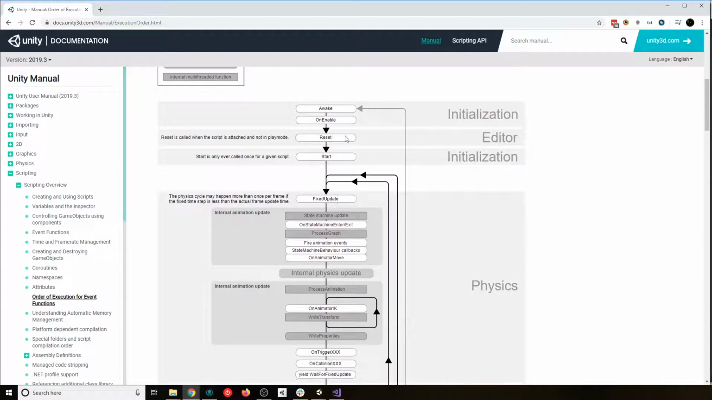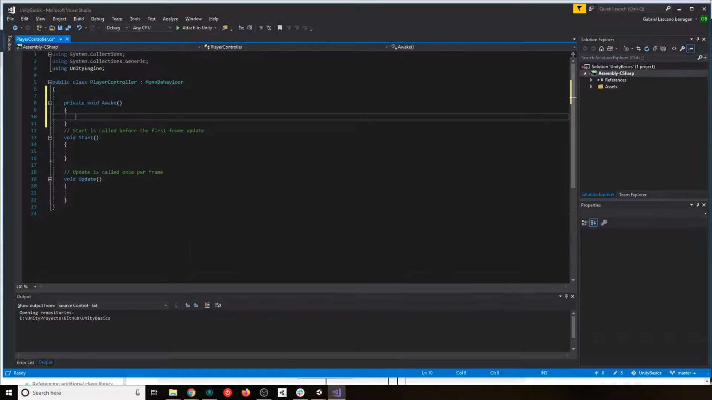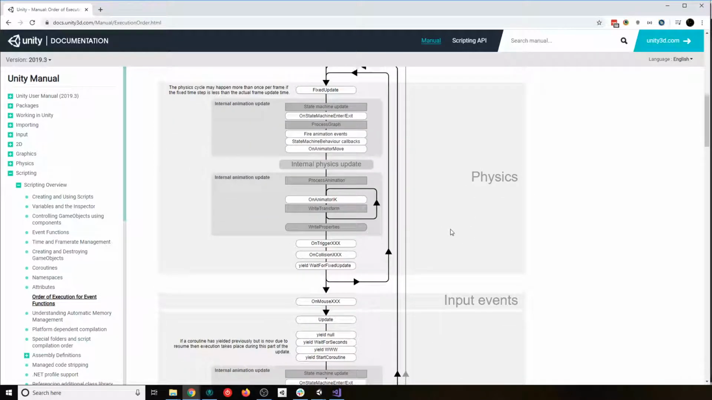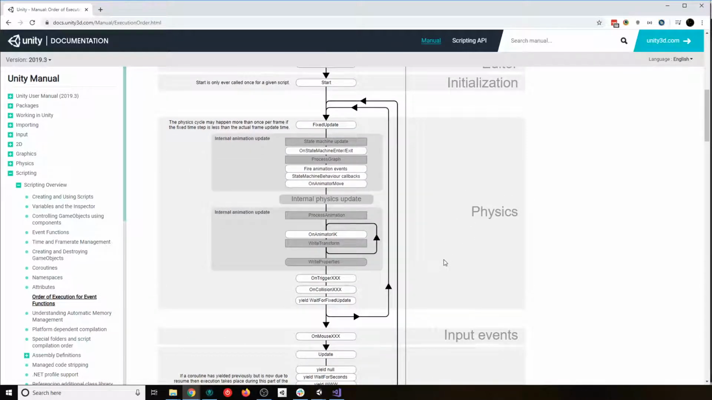We don't want to talk about the Reset right now. Then the Start, that's the one that we're looking at here. So Start is called before the first frame update. So whatever we want to initialize, we can add here in our Start. Then we have our physics. We are not going to dive too much into it, just a bit.